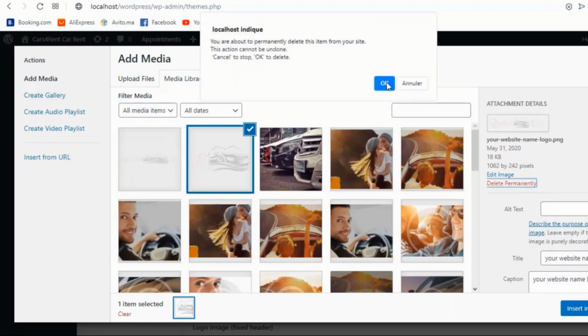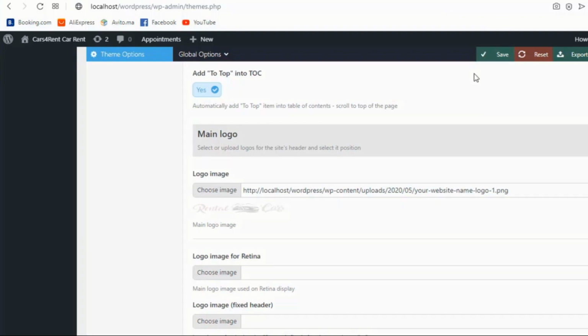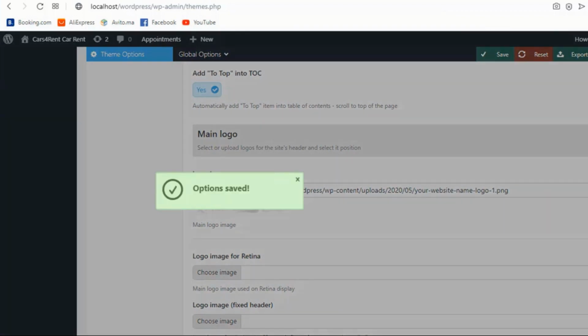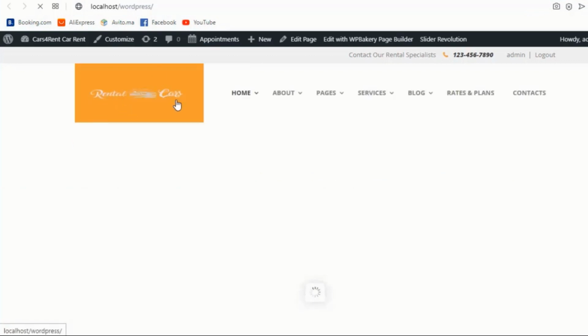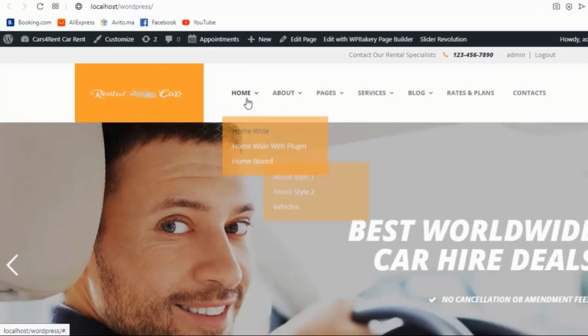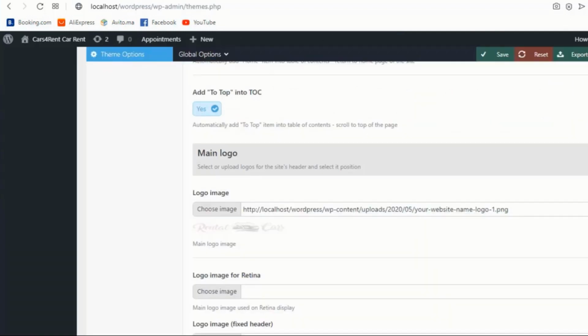So I just delete the old one and I keep this one. Save. So now we are going to refresh the page. As you see, it looks much better. So you can do it, you can take your time to fix your logo. I just do it fast to show you this.